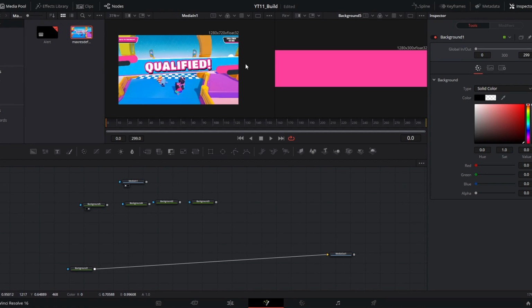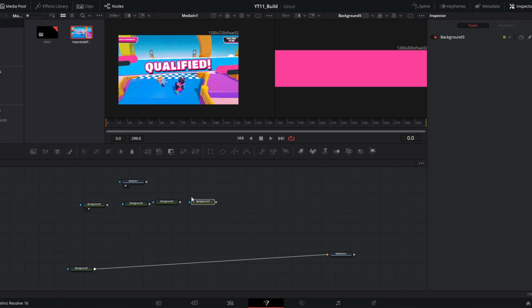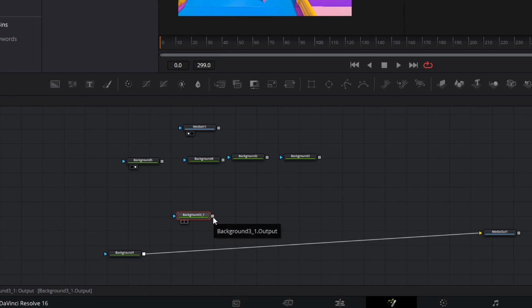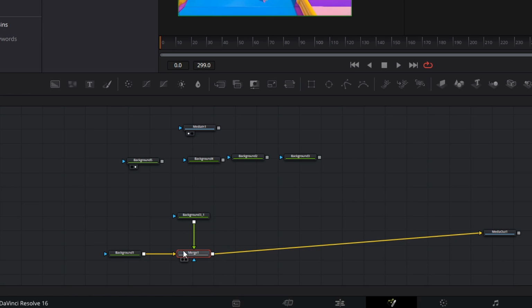Now we could start using these background nodes that we have created right away, but I'm going to keep all of them sort of in this quadrant over here as reference as we move forward. I'm going to create this center bar first. So I'm going to copy and paste our white background node, and then drag the output of our white node into the output of our main background node, and that will automatically create a merge node.